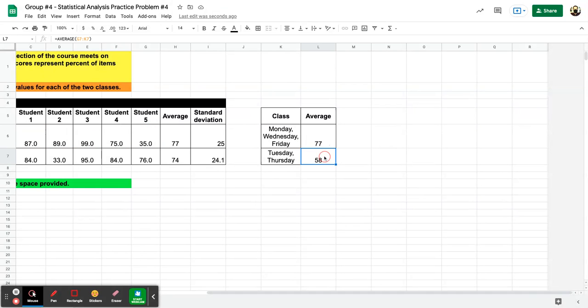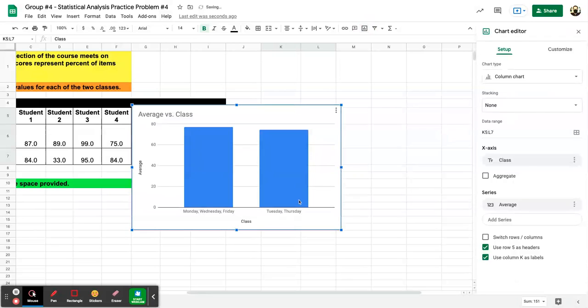That looks better. Same thing over here. That is not the average that I want. Over here, select data that I do want. That looks better. Now they match, 77, 74, 77, 74. All right, so I'm going to go ahead and select these cells of information, press insert chart again.